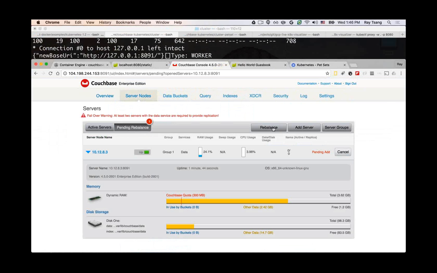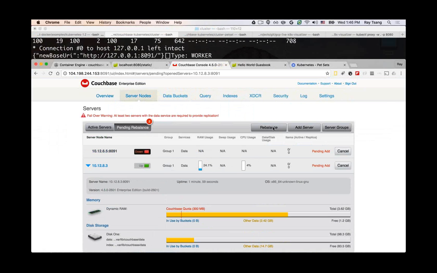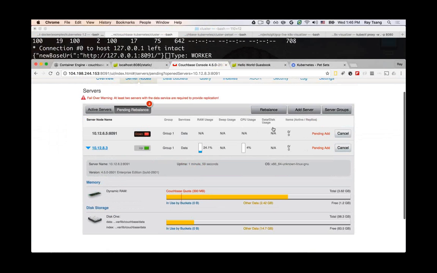But there's one issue here. I remember that when we first discussed this, what if you need to persist data to the disk? In this particular setup, we haven't really set up any persistent volumes. Oh, there you go. Did you see that? The second node just came up.